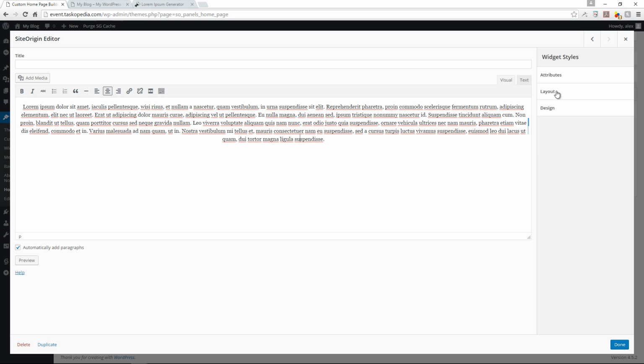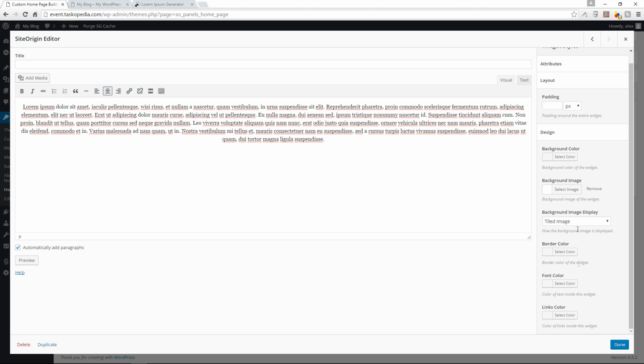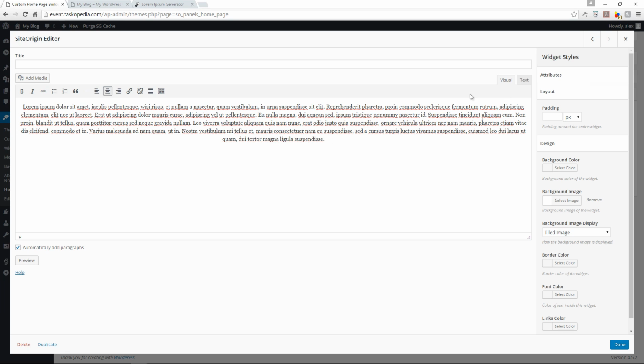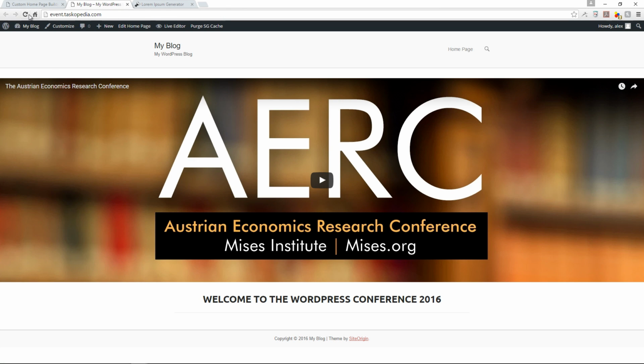And over here, by the way, we can do some additional things. We can add some padding. We can add some background color, background image. We can change the color of our fonts if we wanted to as well. We'll work more with these in later classes. But for now, let's just click done. Let's save the home page. Let's come back. Let's refresh.